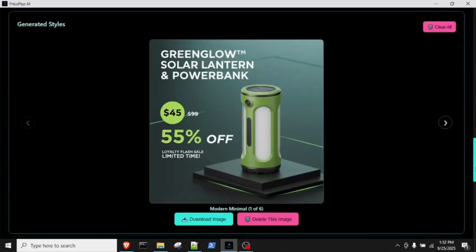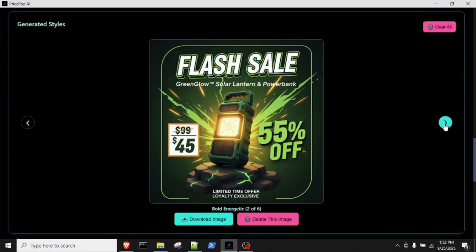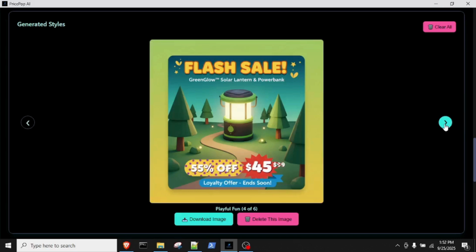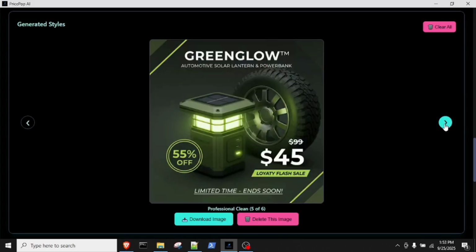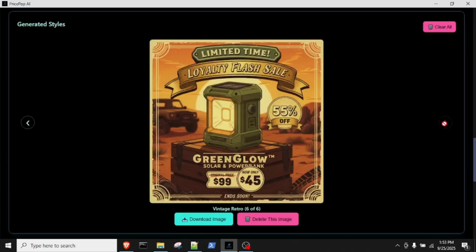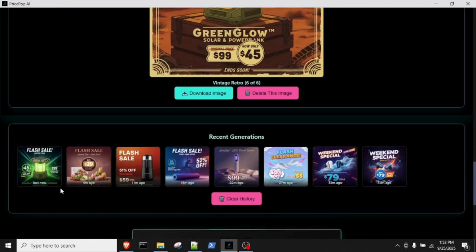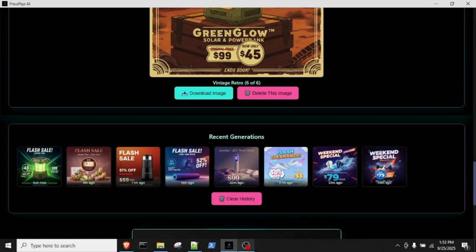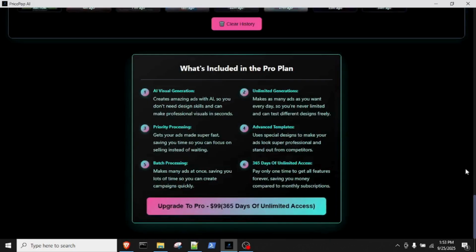Let's take a look. We have a clean, modern look, a super bold and energetic one, an elegant and premium design, a playful and fun cartoon style, a professional version, and even a cool vintage retro look. All of these incredible designs were made instantly with PricePop AI, which is powered by Nano Banana, Google's newest and most powerful image AI. You can even see your past creations and reload the settings with one click.